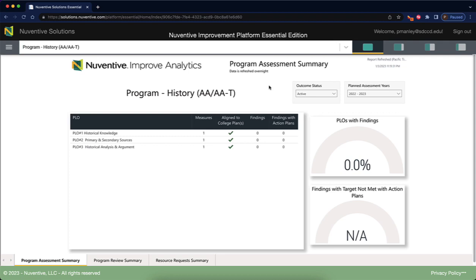Another feature about this homepage is that once we get more information in here, after we have a cycle or two, you'll be able to do some filtering. You can filter by active or inactive outcome status. Right now, these are all active, so it's not going to show any inactive because we don't have any. You can also filter by planned assessment years. So if one of these outcomes, say, was planned to be assessed in 23-24, then you could sort these by various years. Once we get more years in here, you can sort by all or by specific academic years. So these are some of the features of the initial homepage in the program assessment summary.